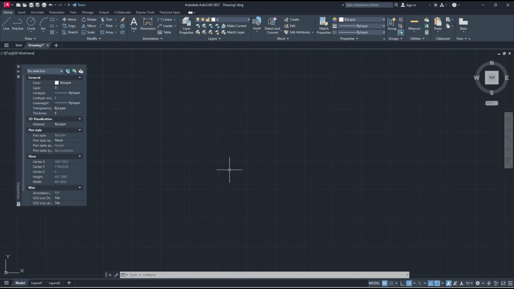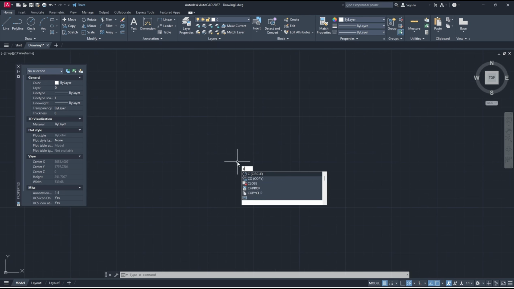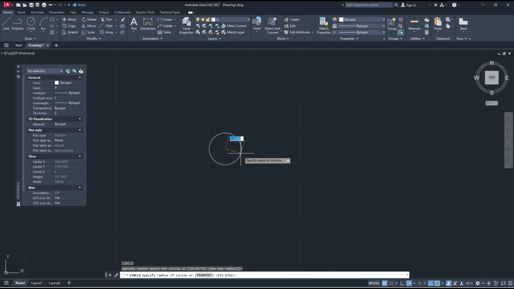Hello everyone, today we are going to learn basic AutoCAD 2027: how to create an arrow. If you want to create an arrow, like in here, I will create a circle and set the radius to 10.